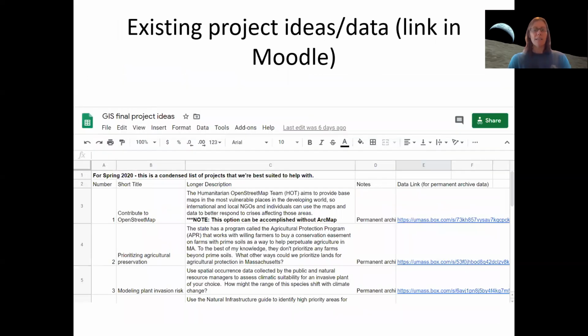And then the last piece is just that reminder that there's a link in Moodle to these existing project ideas and the data. So there's the project idea over here, some description of them, and then the link over here. These are to a permanent archive in Box. All of you should have access to that through your UMass accounts, and you can just go ahead and download those zip files. I promise that none of them have viruses in them. Open them up and see what's inside.